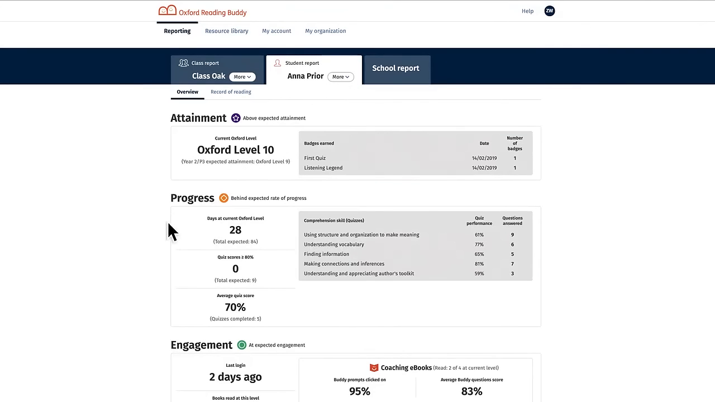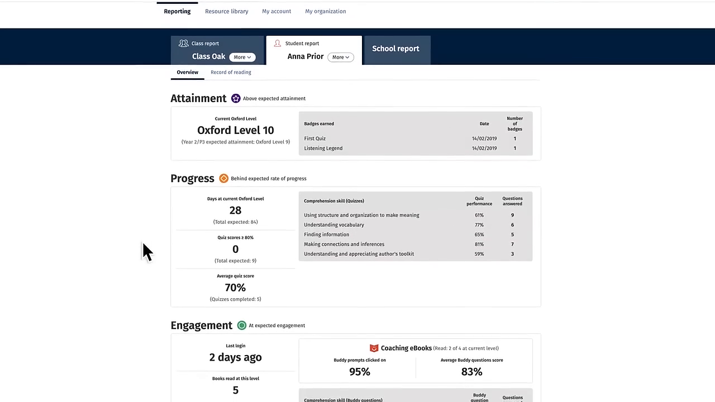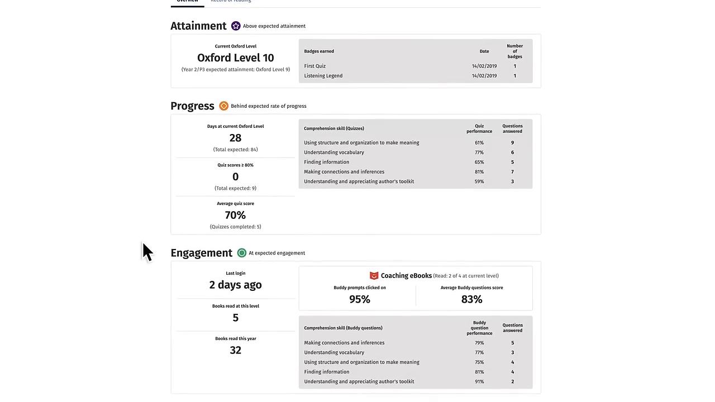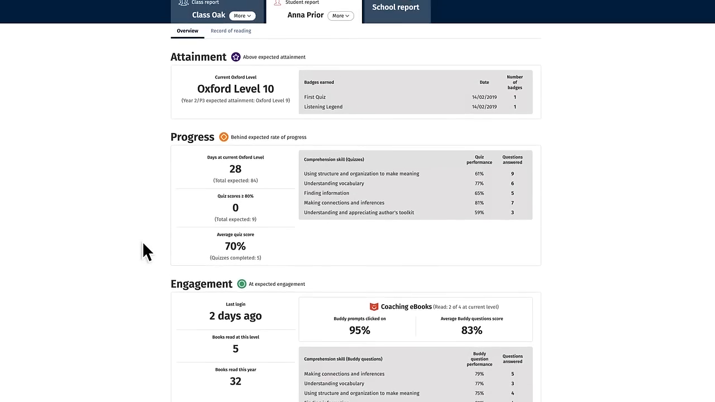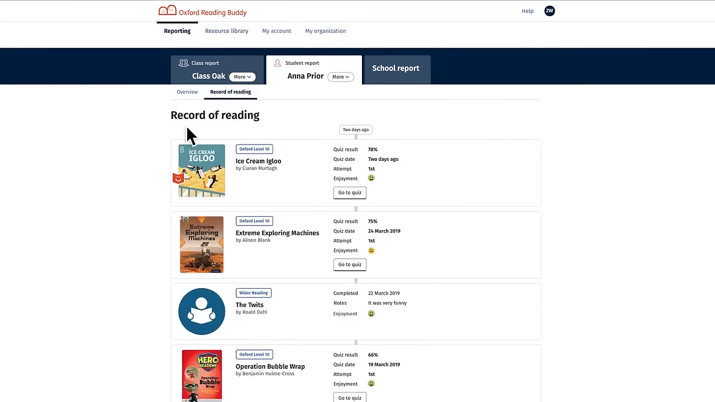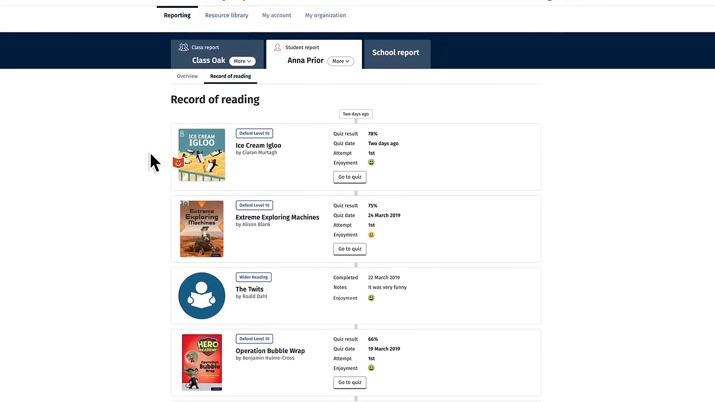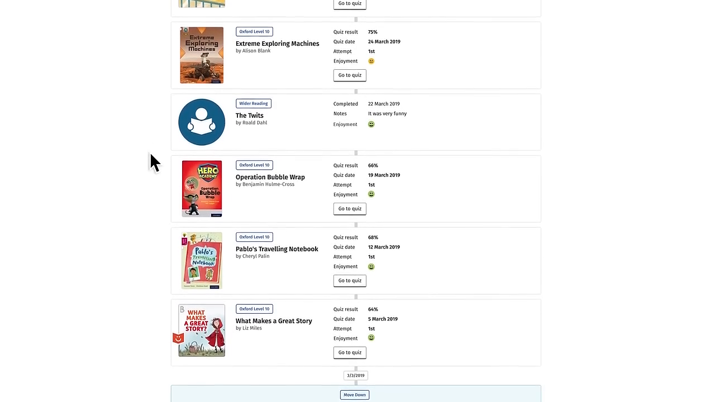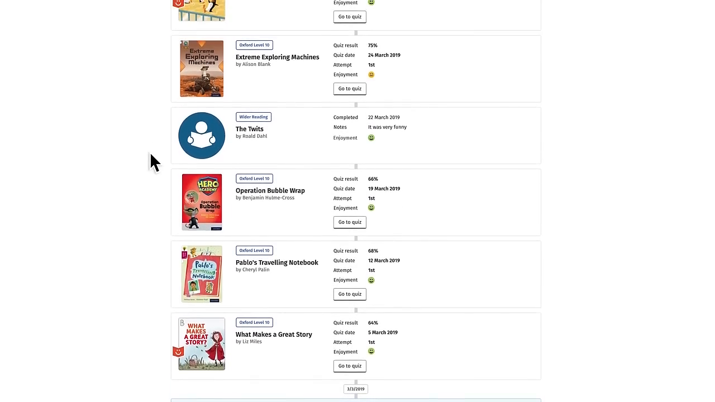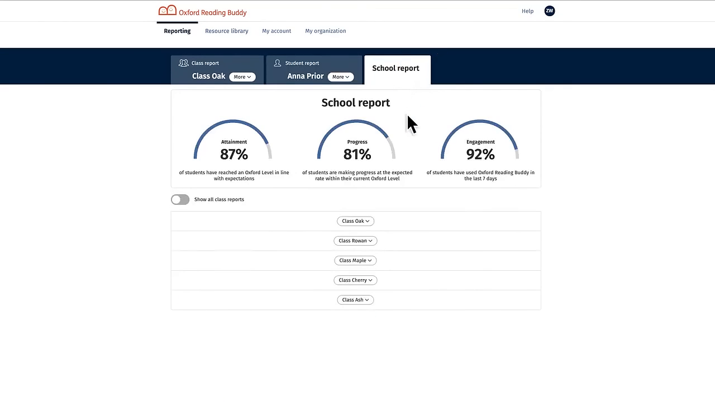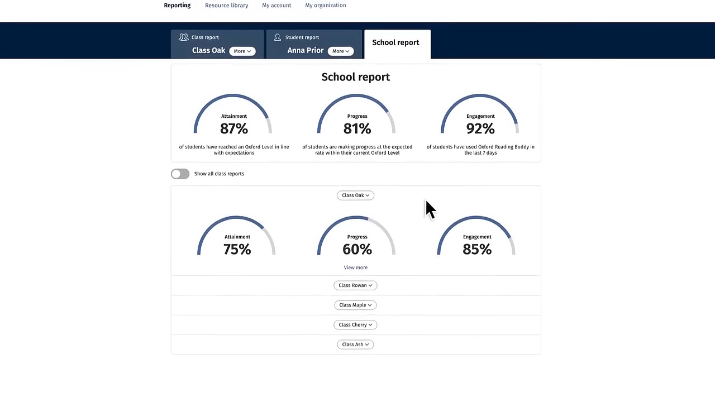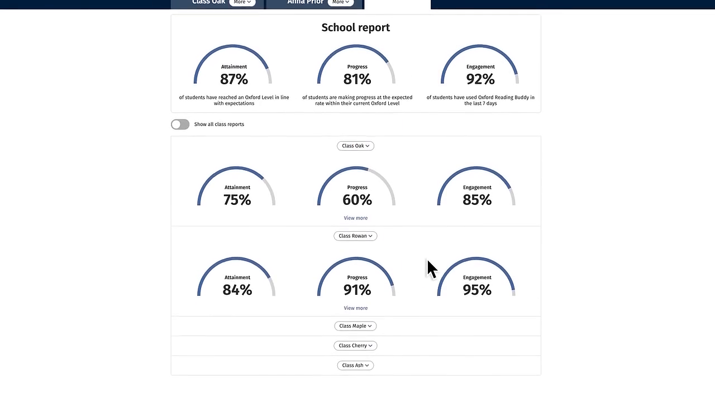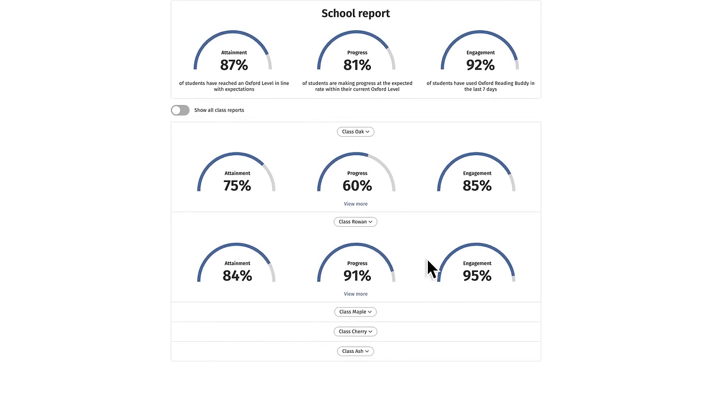The student view shows the selected child's attainment, progress, and engagement stats in depth, including their performance scores against each core comprehension skill. The student view also shows a record of each book the child has read, with their quiz score and rating, and their progress through the Oxford levels. The whole school view gives an overview of each class's attainment, progress, and engagement arcs.